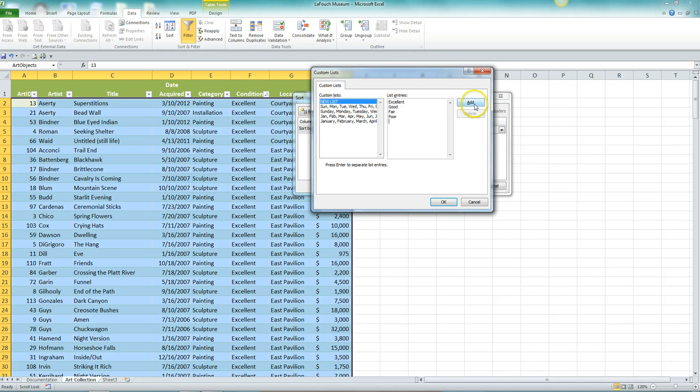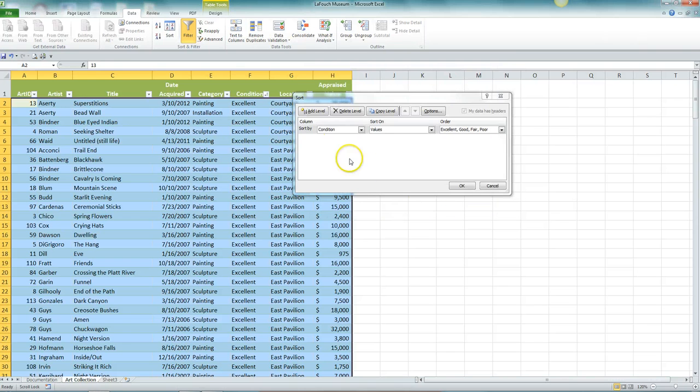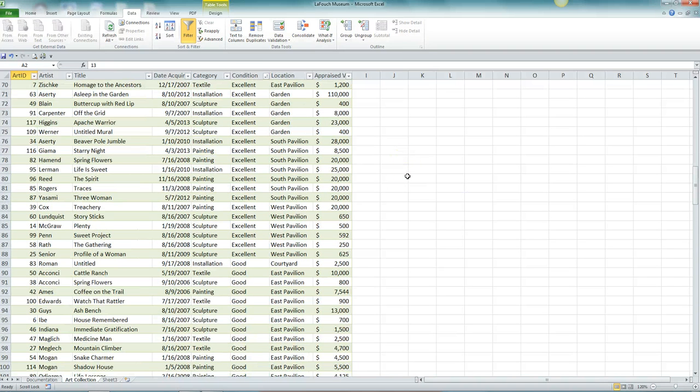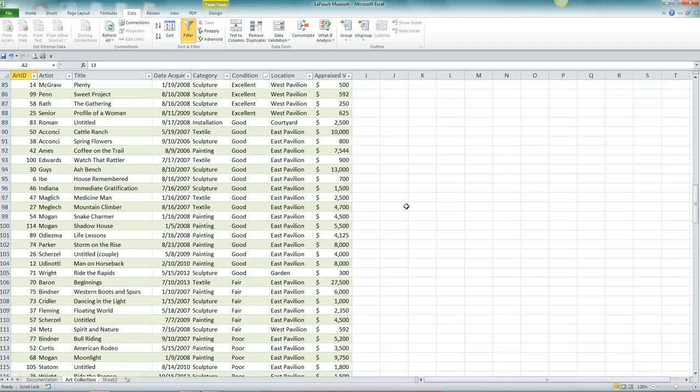Okay? Go ahead and click add, and you can see it pops in right here, and then click on OK. Now it says sort by condition, sort on values, order excellent, good, fair, poor, and then click OK. And now when you scroll through, A, B, C, D, E, good. So it came out right. A, B, C, D, E, F is down here. So good in the alphabet doesn't come before fair, but in our opinion, with the values we assigned to the word good and fair, good should come first. So now we've got it.